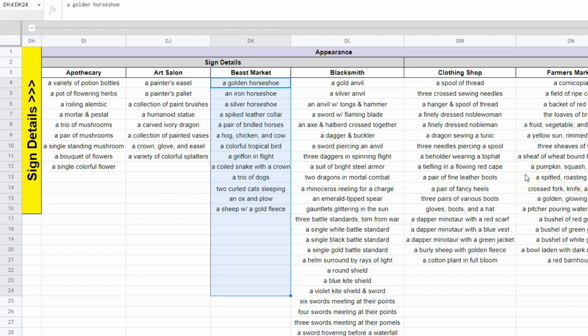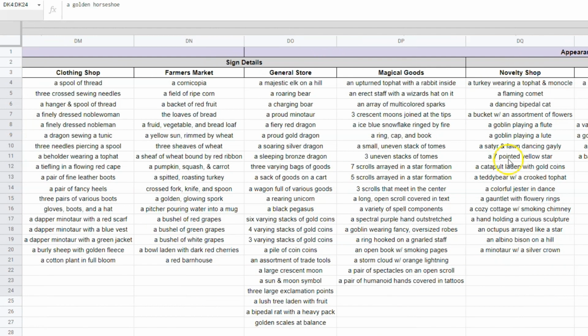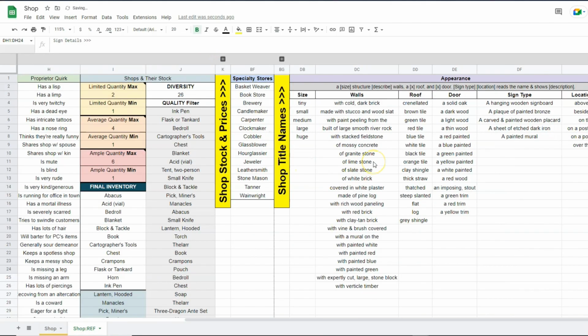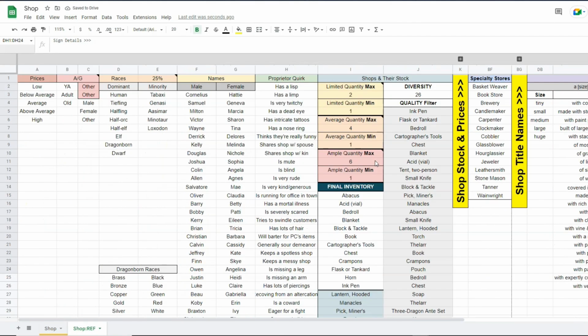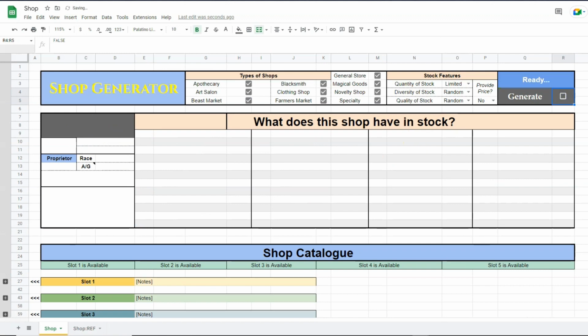These are all infinite lists. No Mad Libs here. You're going to write in exactly the description, whether basic or detailed, of what the sign might look like for that shop. And you can close that, and that is it. That is all of the customization, and that is it for the shop generator.